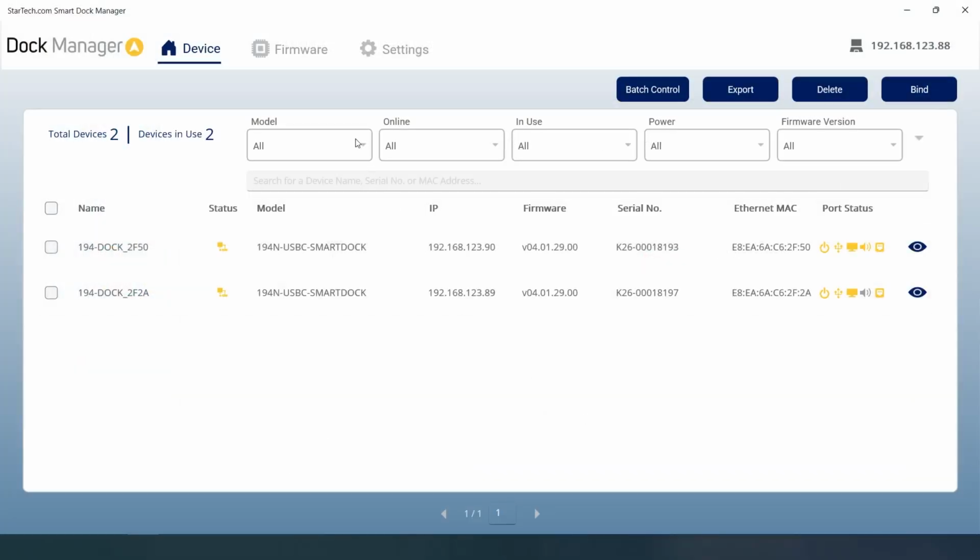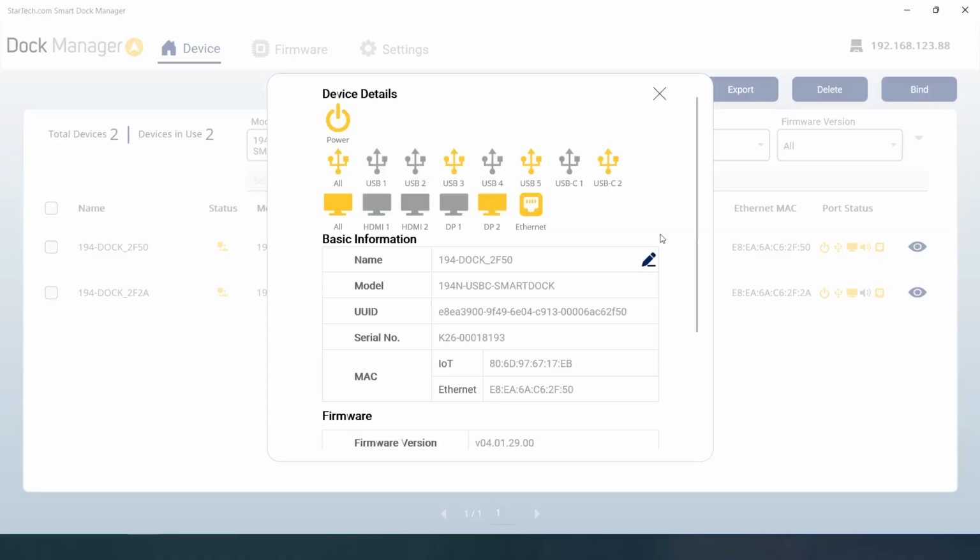You can filter devices by model, online state, usage status, power state, or firmware version. The search bar allows you to quickly locate specific devices within larger deployments. Selecting a device opens the Device Details panel.